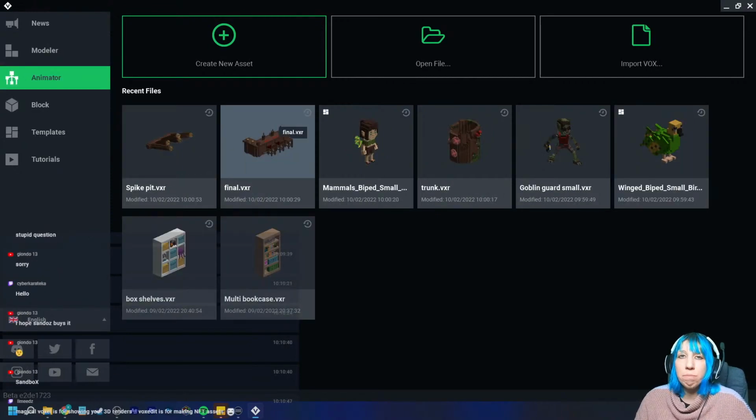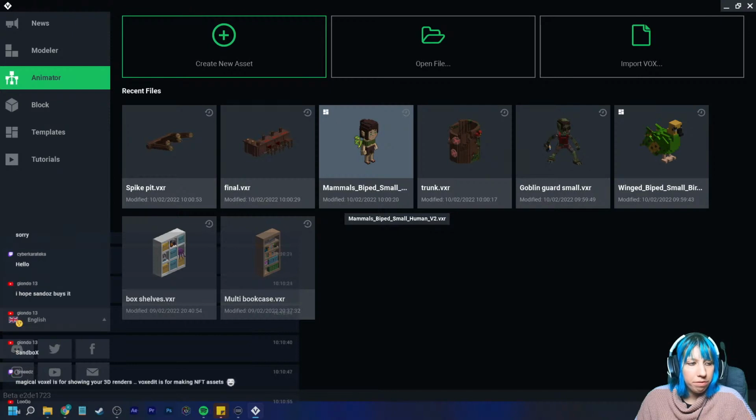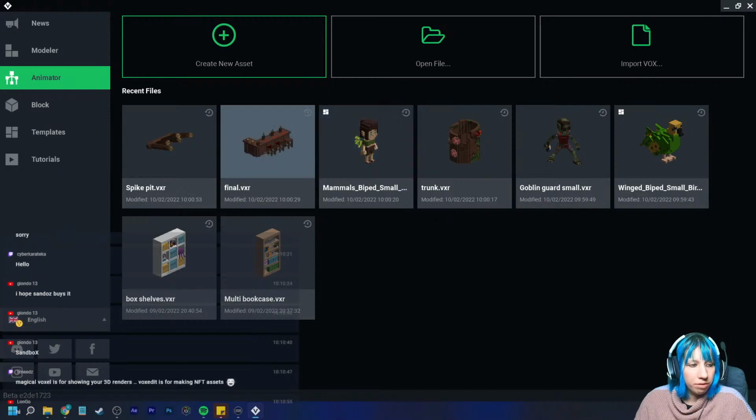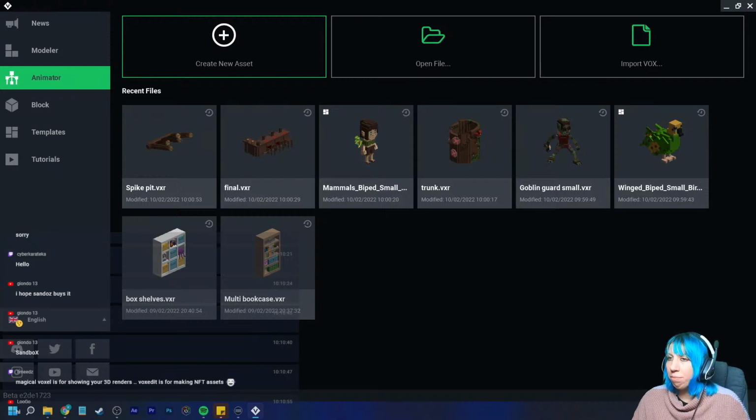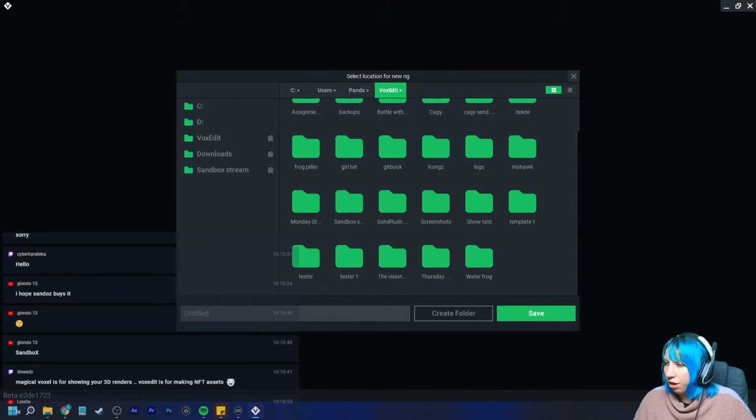The animator doesn't mean that you need to actually be doing animations. It just means it's a place where you can also just rig things up. So if you've got multiple models, you can rig them all together in here. But anyway, we're going to create new assets.